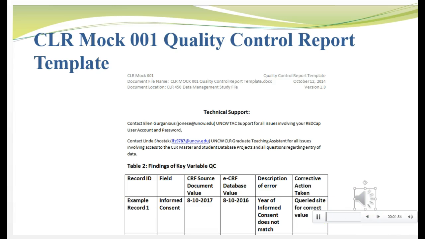After you've completed your quality control checks according to your quality control plan, you need to document the results. Typically this is done in a quality control report or audit report. I've created a very simple quality control report template for CLR MOC-001. You can find this template document in the Data Management Study file, and I've also posted a link to the file in the Module 7 content folder.